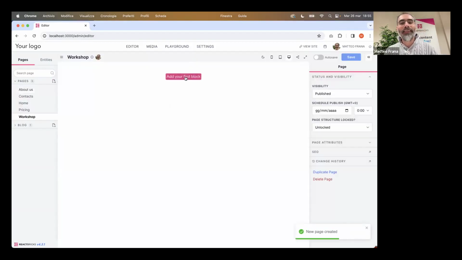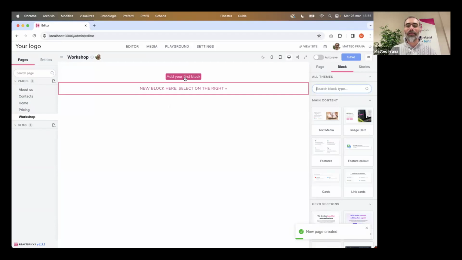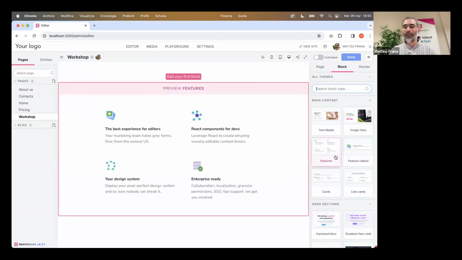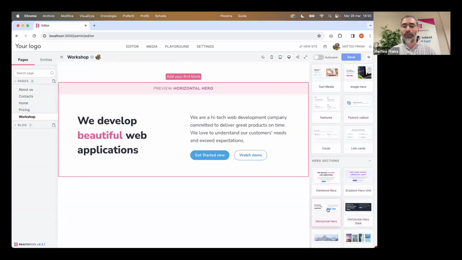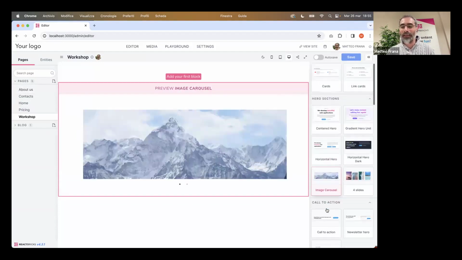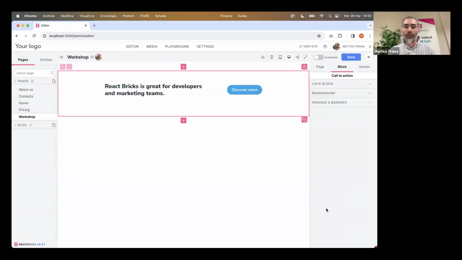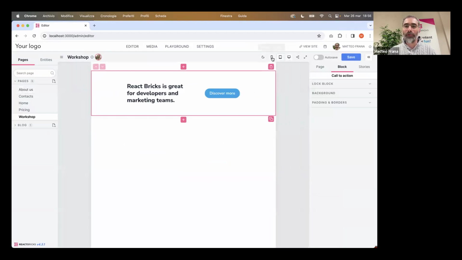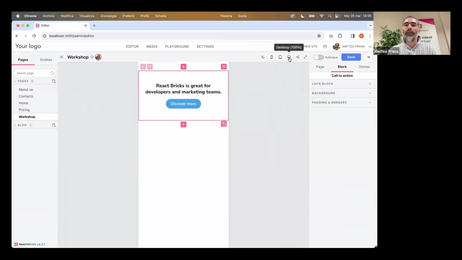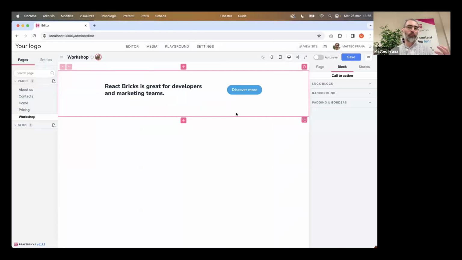Okay. And so when I click add your first block, you see I can choose one of these pre-made content blocks. These are content blocks created in Tailwind, already responsive, dark mode compatible. And you can use them just as a reference if you want to do something similar to this. But the first thing that you will do is create your own set of bricks that convey your corporate design or the corporate image of your customer.